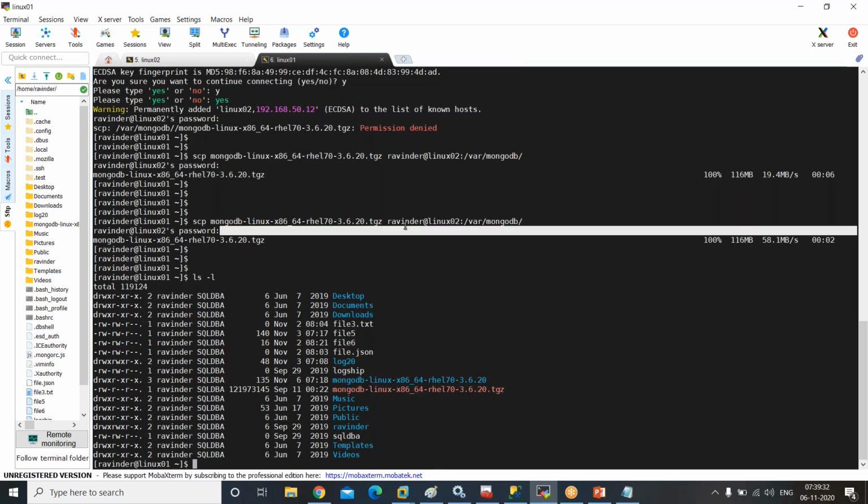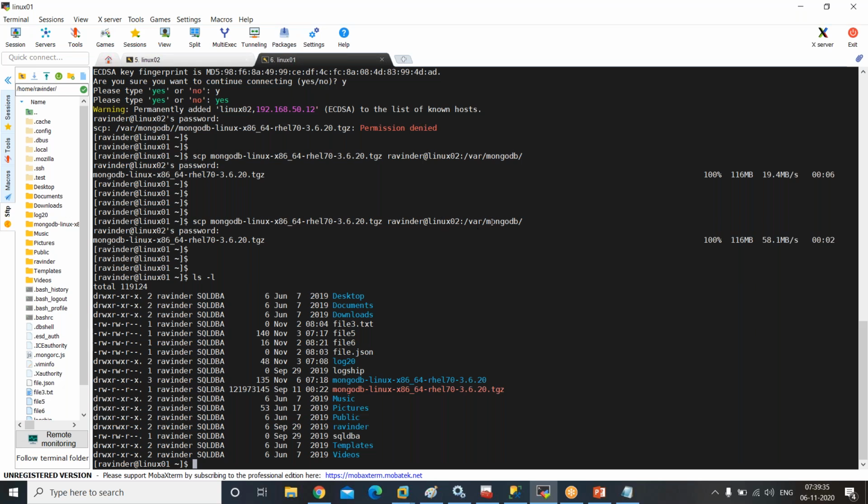And on the target, where you are writing and which user you are using to connect, you have to verify whether this user has the permission on the target or not. If he has, it will copy without giving problems. If it doesn't have, permission denied. Both the cases we have seen.